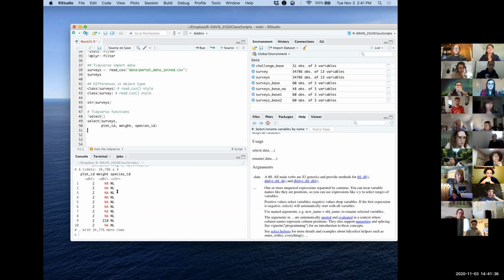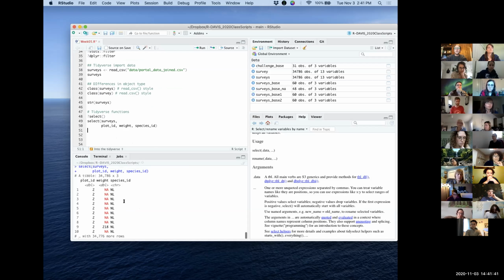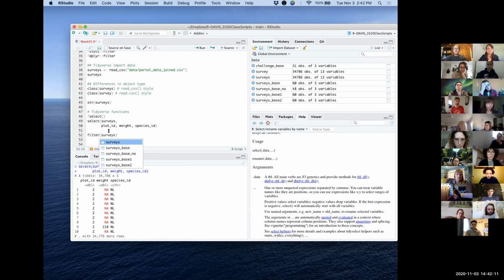And let's see what it gives us. Okay, so this is a 35,000 row tibble that has a bunch of NAs in weight. It has a column for plot ID, weight, and species ID, and only those three. So of the surveys data set, we've selected just 3 columns. And that is, in my opinion, a much easier way to select data sets because it's pretty self-explanatory. You're saying select from this data these columns. We can also use a function called filter on the same data set.